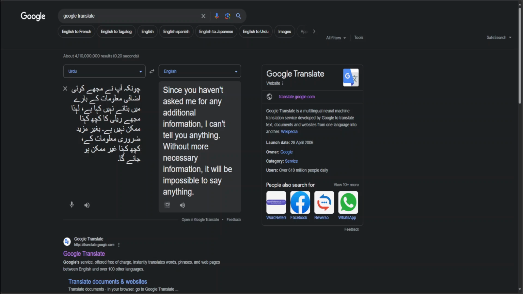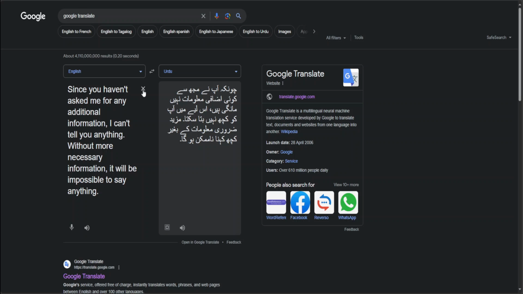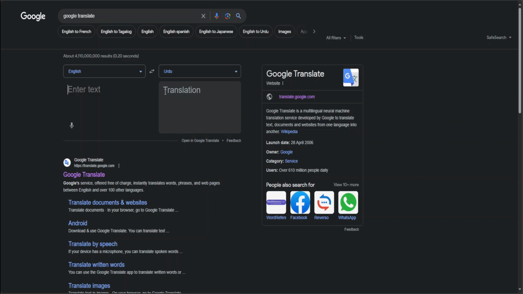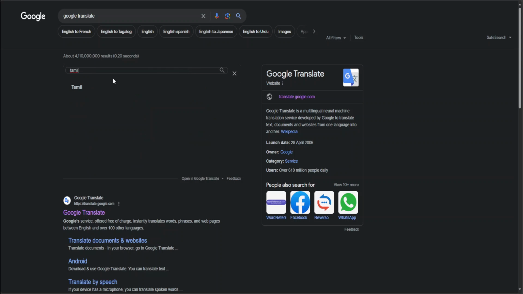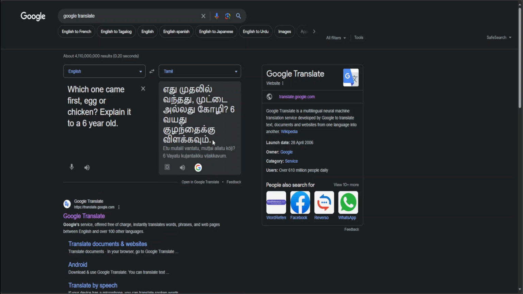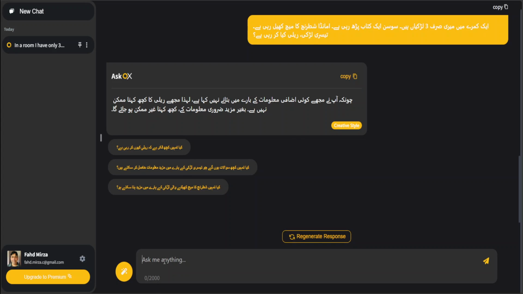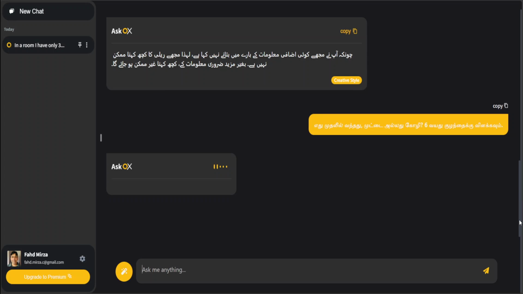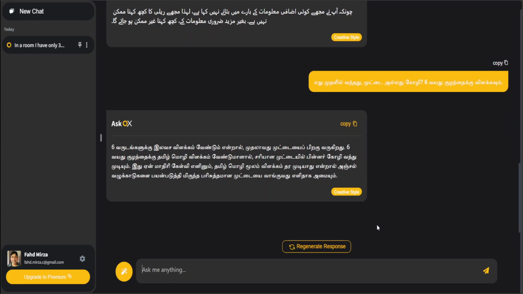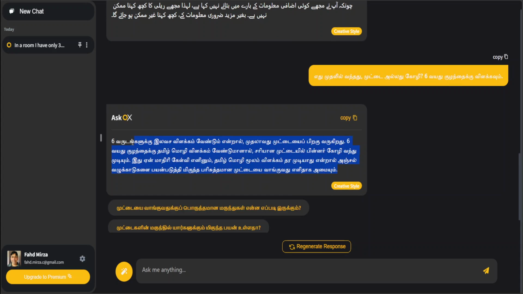Okay, no problem. Let me ask it a bit of a different question. I'll swap the language, cancel it, put in this response, and this time I'm going to select Tamil language here. Now let me copy it, go back to AskQX, paste it here, and press enter. That is good. Let's see if it understands Tamil. Taking a bit of time. Okay, it has presented some response which is correct.